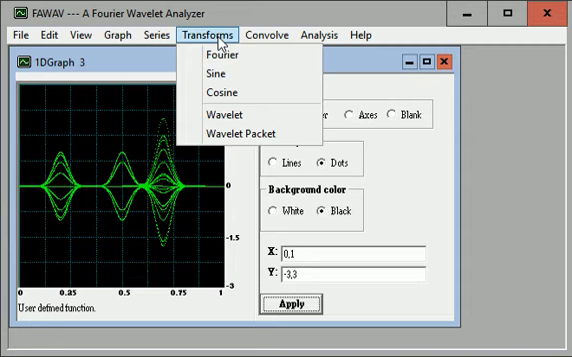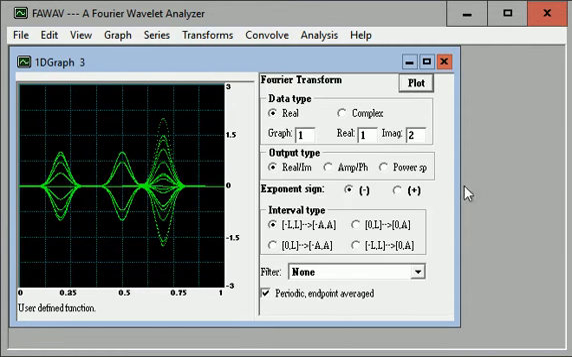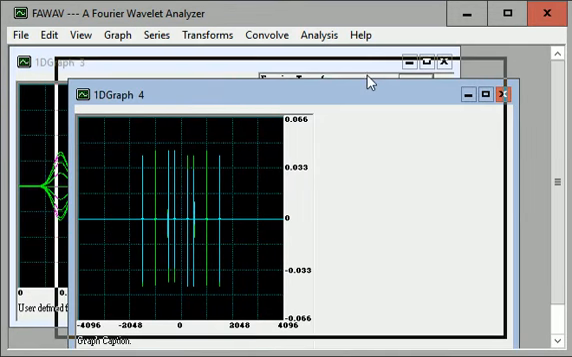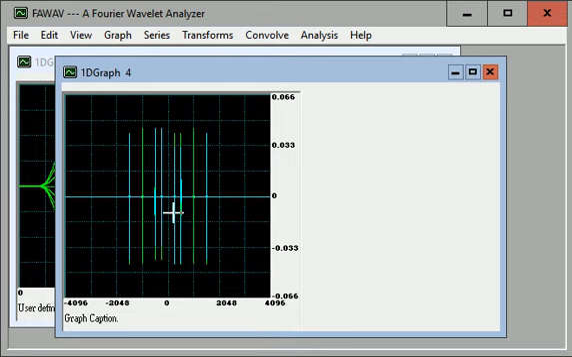Now we transform Fourier and click this option here, 0L to minus AA. Click plot. And there's a graph that shows real and imaginary spikes here.